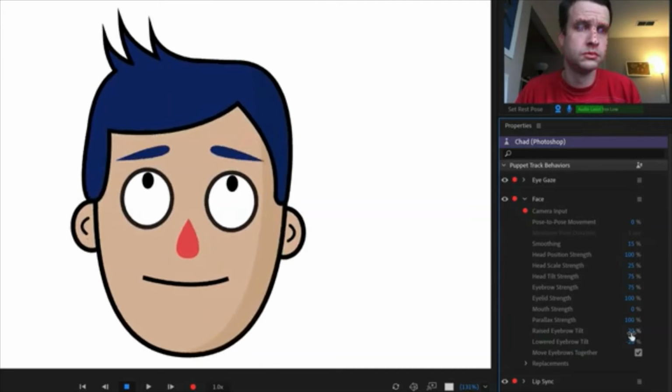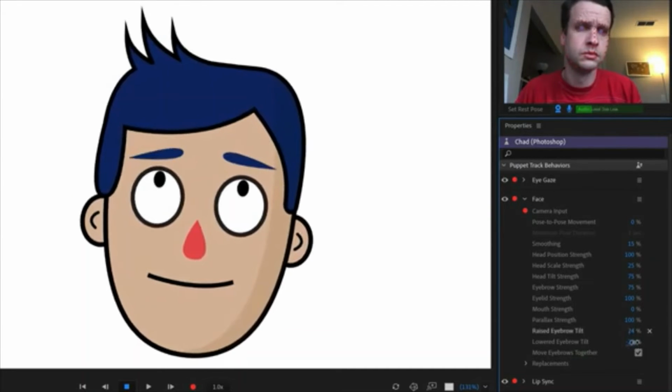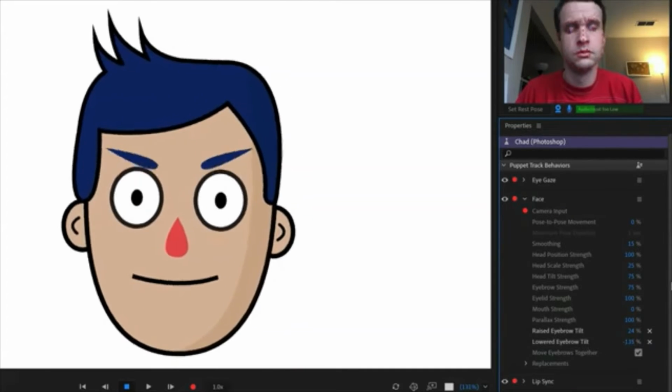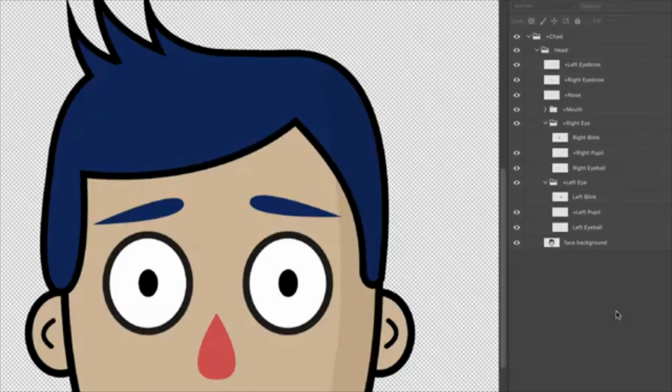Raised and lowered eyebrow tilt determines how much and in which directions the eyebrows will pivot in their highest and lowest positions. You can experiment with these parameters to customize the level of expressiveness that you want. Let's take a closer look at the eyes back in Photoshop.